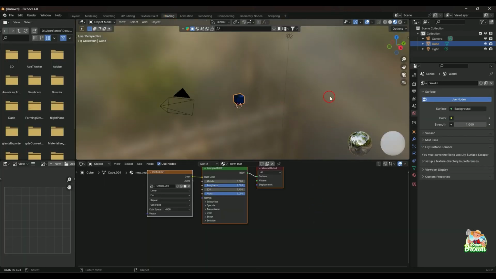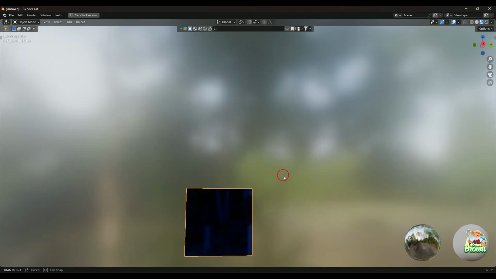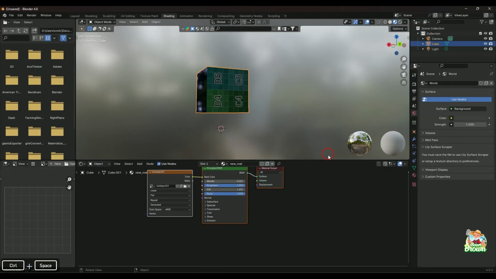Now, if you want to view either one of these sections independently of one another, you can hover your mouse over top of the section you want to enlarge and hit Control and Shift. So now we can look at just our object, up close and personal if we want to. Control Shift to get out of there.